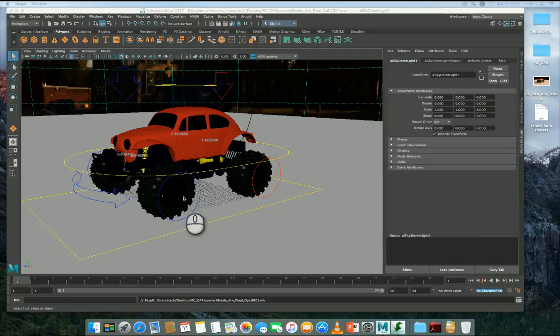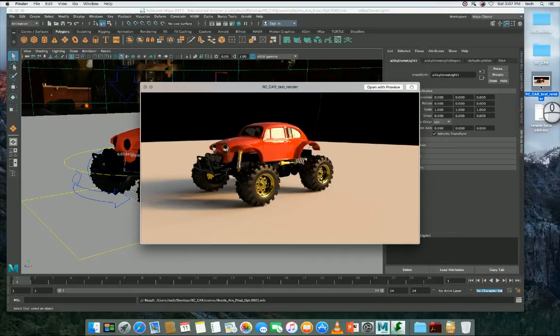You'd probably do a quick test render of your scene on the local machine. It just takes a few minutes. So here's an example. So that was the test render on the local machine. So it's looking okay here. That's what I would expect to see.